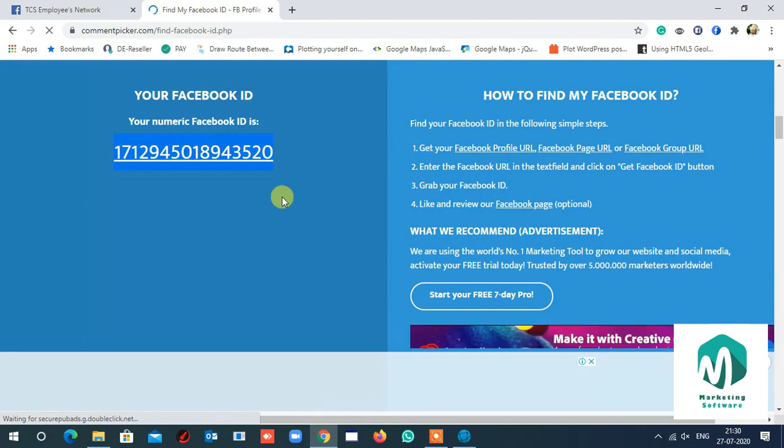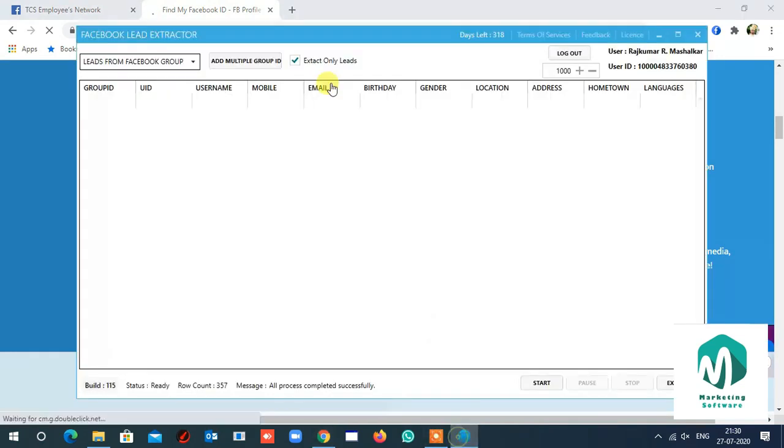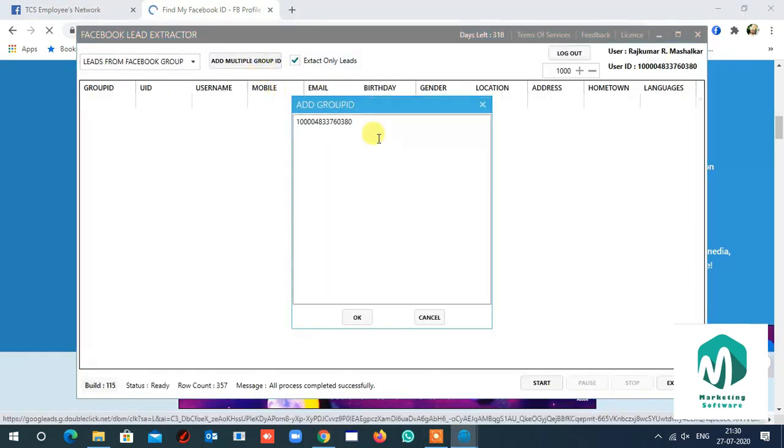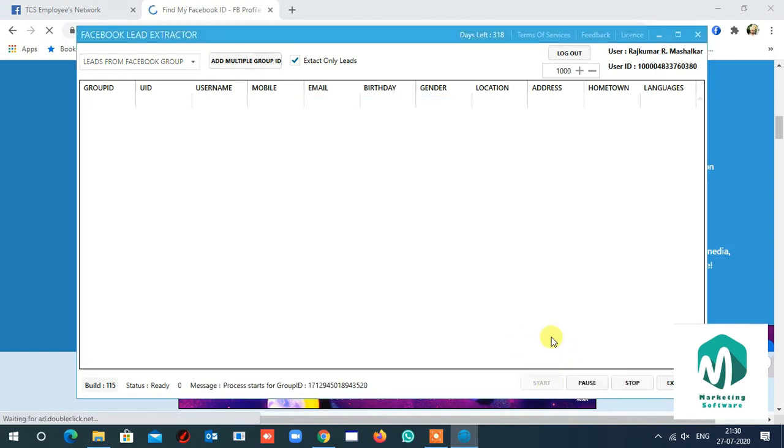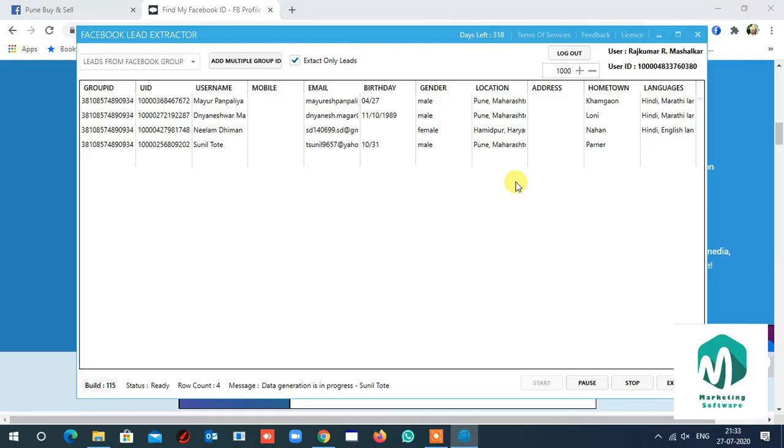Now software will show you the FB ID. You have to copy this and paste into the software. Add multiple group ID. Just paste here and just click on OK and then start. After that, what the software does is it will extract the group's data which is available publicly. Okay, now here you can see it is extracting the data from the group.